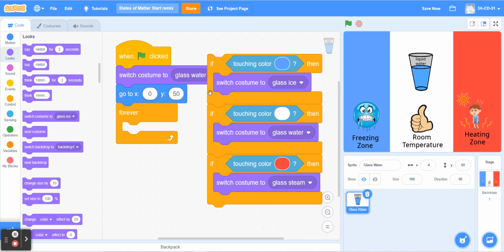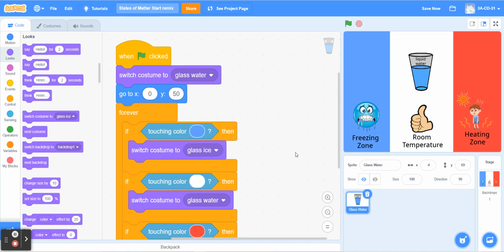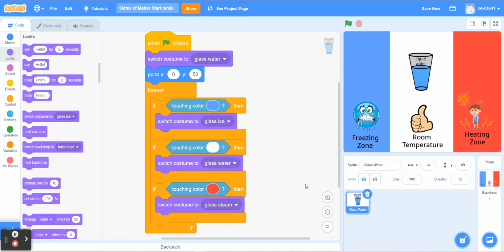Now, you see, these are underneath each other. So this one will check for blue. If it touches the blue, it will turn to a glass of ice. If it touches the white, it will turn to a glass of water. If it touches the red, it will turn to a glass of steam. So these are underneath each other, these conditions. And I'm going to put all of these inside this forever loop. So it will keep checking for these things to happen. And when they happen, then it will change.